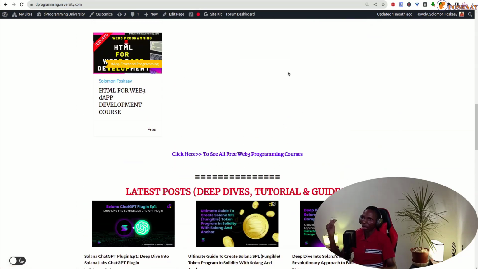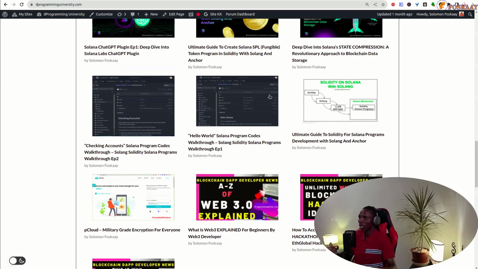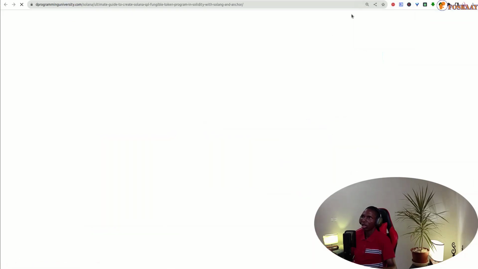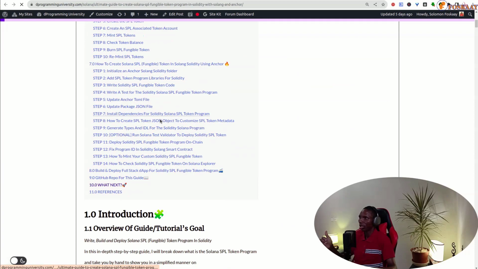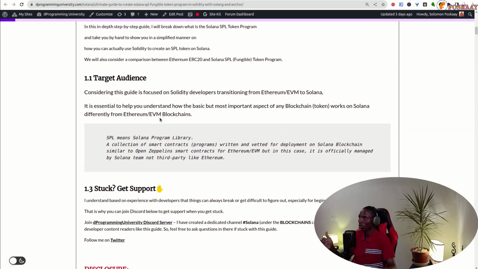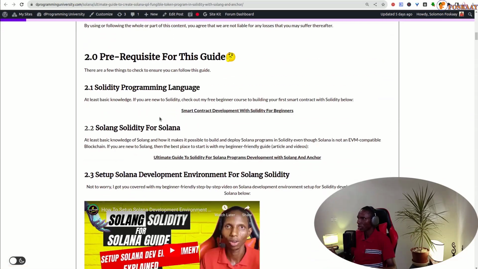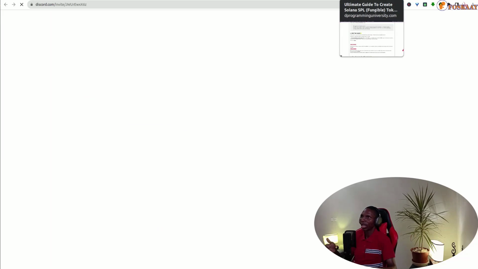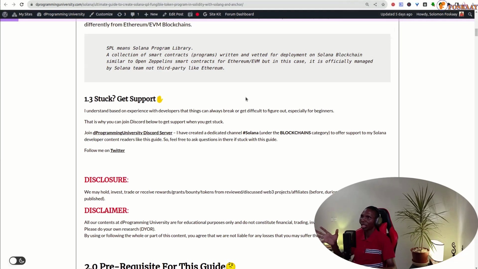We also have a Discord as well, which you can check when you go to any of this content. You will see the link right inside of there, well detailed. If you are stuck, you can always get help. This is the Discord server. If you click right there, you'll be able to join and get support directly from me on Solidity using Solang. So these are ways you can get help.